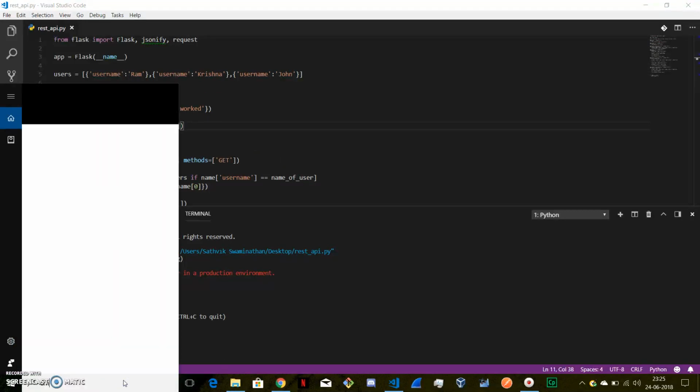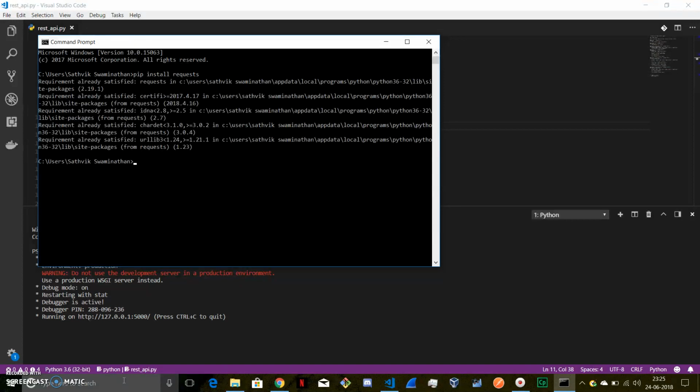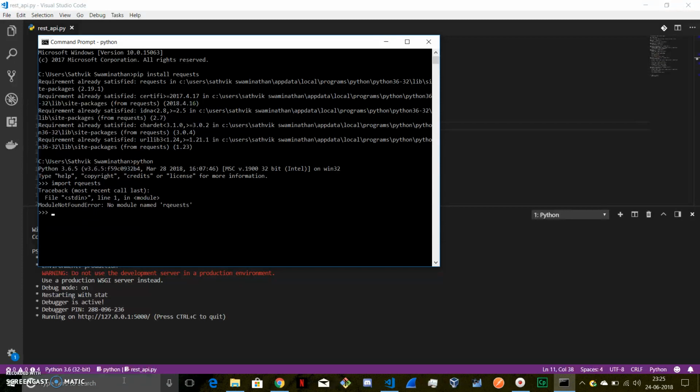So first you need to install requests on your computer. So just type pip install requests in your command prompt. So once requests is installed, just type python, and now you will be able to execute any Python code. So import requests. So that was a spelling error.